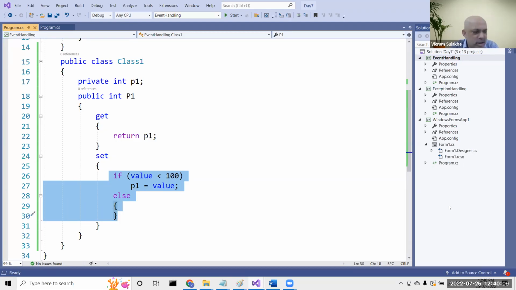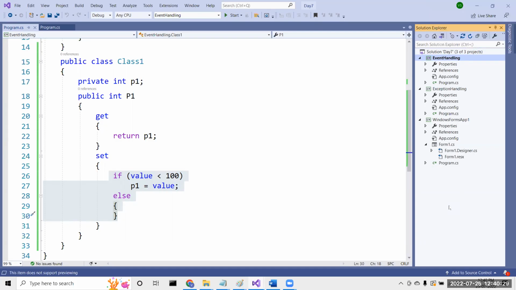Now, my question to you, before I begin, is: if data is not valid, should you throw an exception or should you raise an event? If data was not valid, what should you ideally do? Throw an exception or raise an event? Throw an exception. Data not being valid is the most critical thing that can happen in your application.